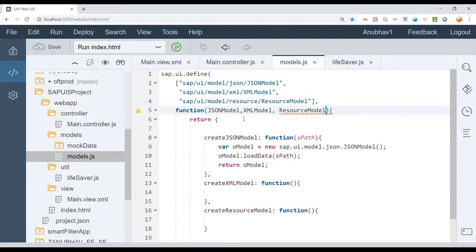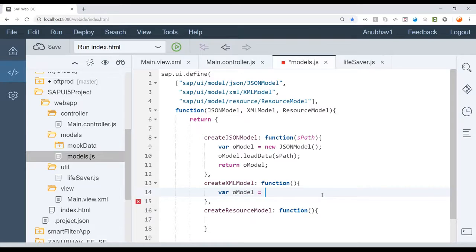I have not yet explained you about resource model. So let's right now park that up. So don't worry about it. Just understand the syntax. Syntax remains same guys for everyone. Okay. Syntax remains same for everyone. So var o model.